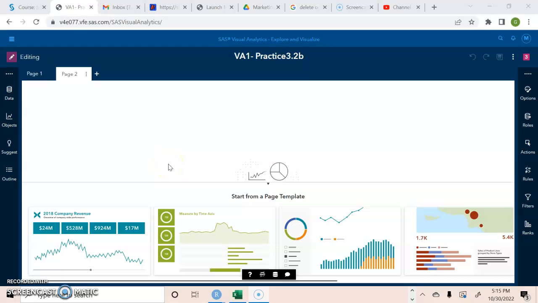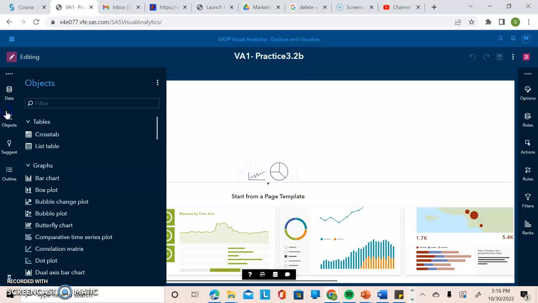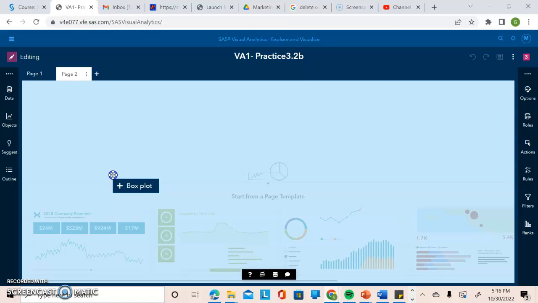So for exploring data part 2, I've been asked to open the VA1 practice 3.2b, which I went ahead and done, and it wants us to go to page 2 and create a box plot. So then in the left pane, we're going to click options and drag the box plot over.